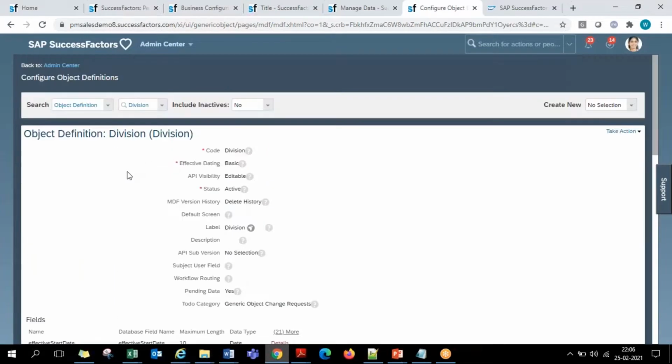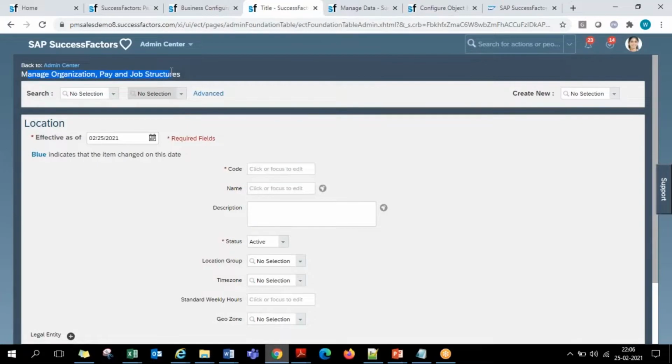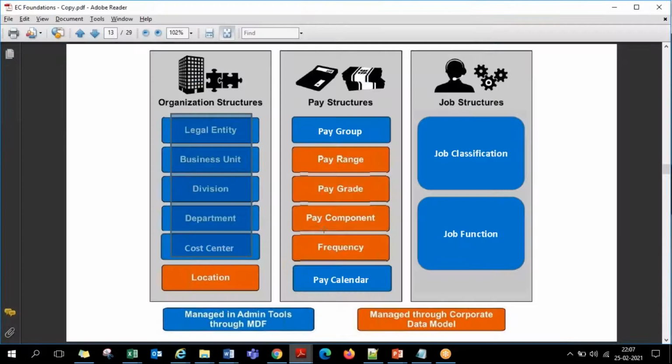for those blue colored objects. For orange colored objects, which are created through this manage org job pay structures, the screen definitions are coming from the corporate data model. So that way, at the foundation data level, the objects are divided into 2 types: normal foundation objects and MDF foundation objects, as we call them, which are all on the MDF platform. These blue colored things are all dependent on the MDF platform and handled on the front end in the configure object definition page.